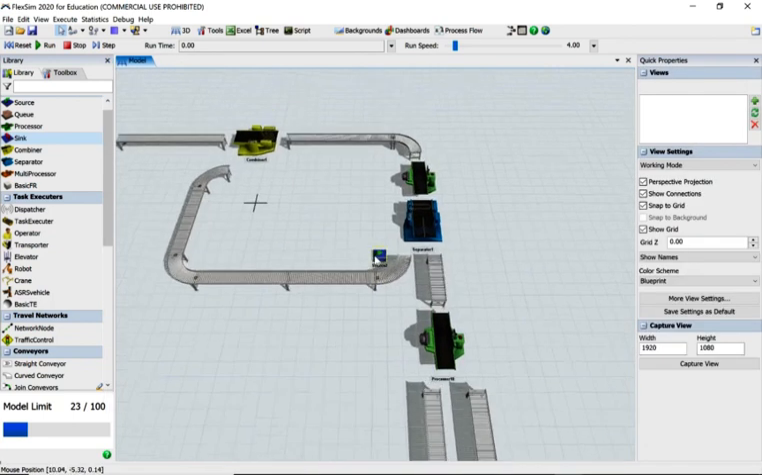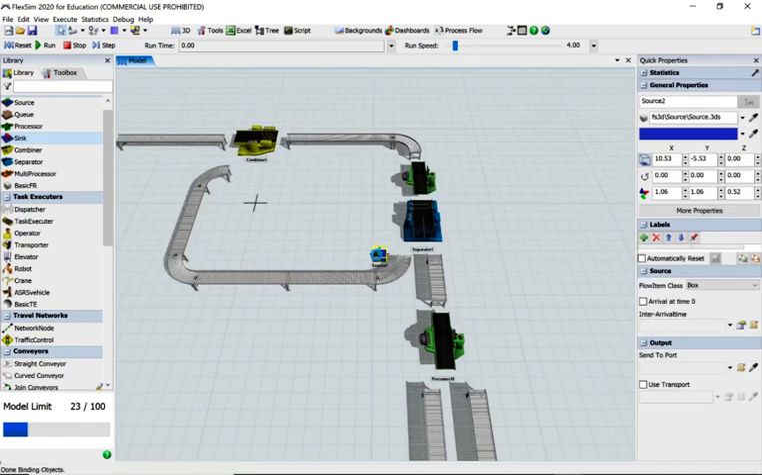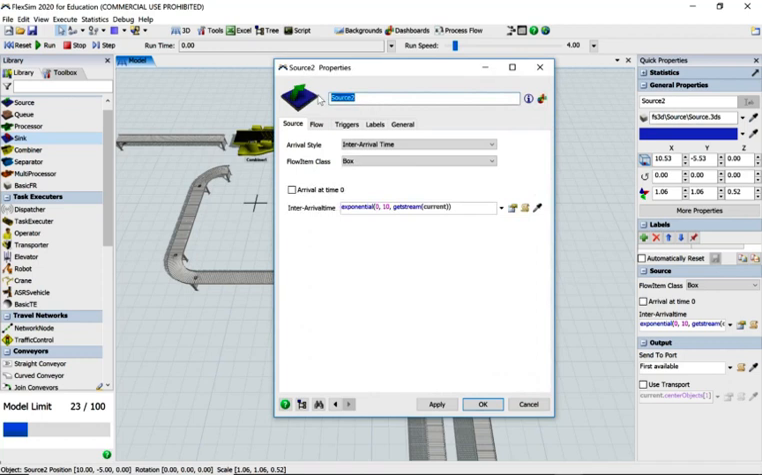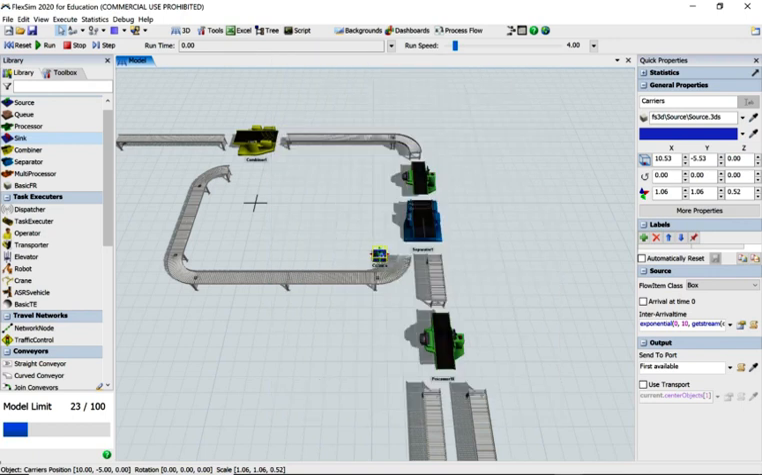Right, so I'm going to click on this source here, and I'm going to call it carriers, and apply, and OK, and I'm going to connect that to the first curve conveyor. So this is going to create the pallets, and what we know about combiners is the first connection to a combiner should be the pallet or the sort of car chassis or whatever. So I need to make sure I connect this to the combiner first.